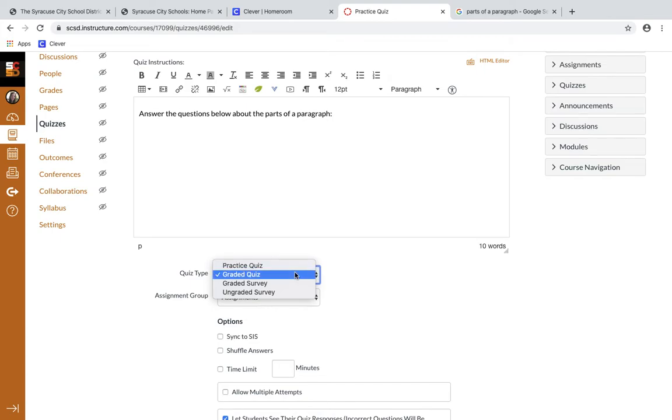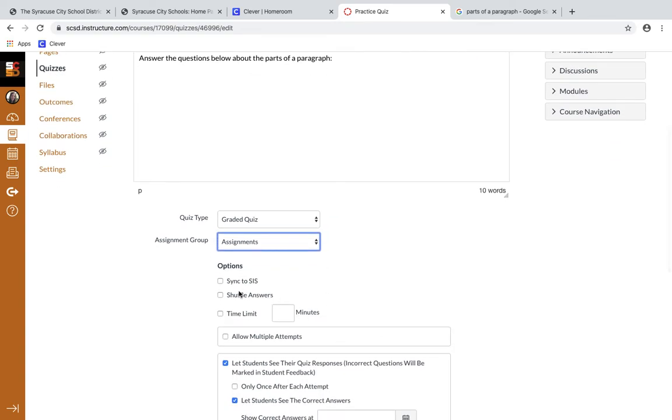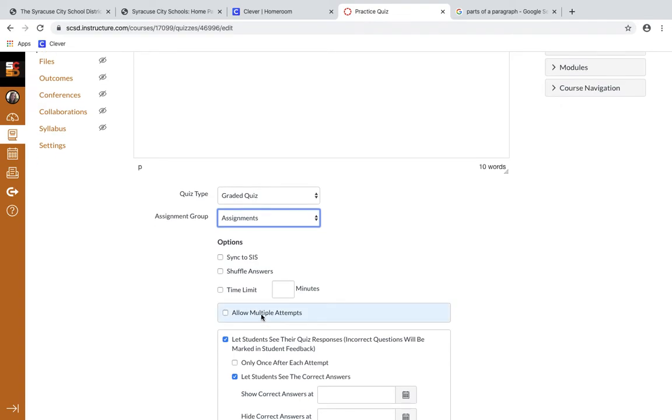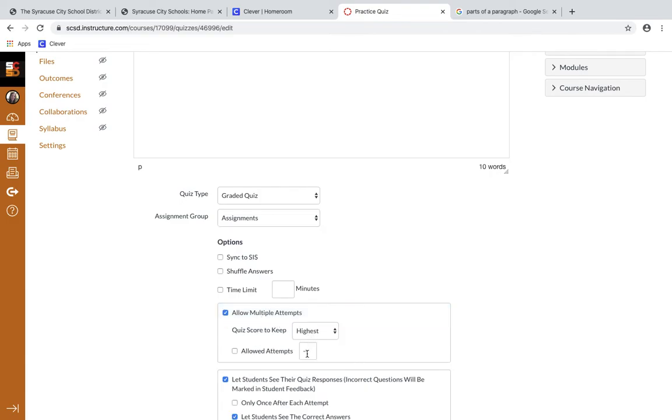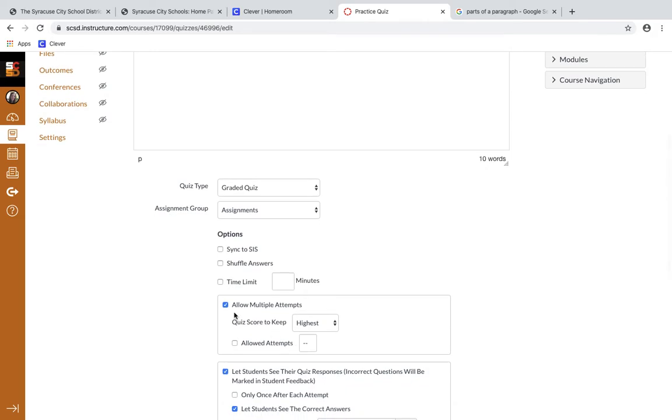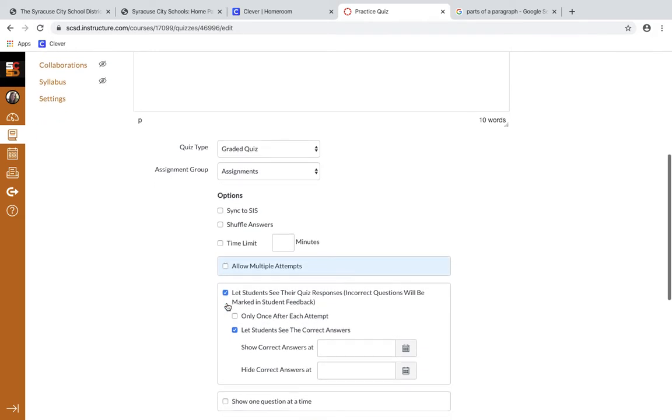So we'll just do this as a typical graded quiz. Again, you don't have to worry about where it is. We're not playing with any of these things. You can shuffle your answers. You can give time limits. Those are all things that you can do. I don't usually. This allow multiple attempts is cool because you can set it so the students have, for example, one attempt, and then you can give them more attempts later. So those are all things that you can play around with.